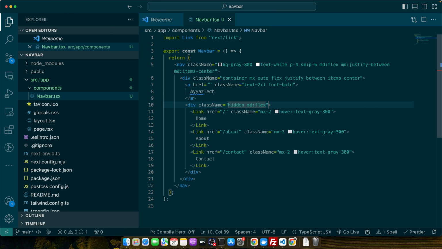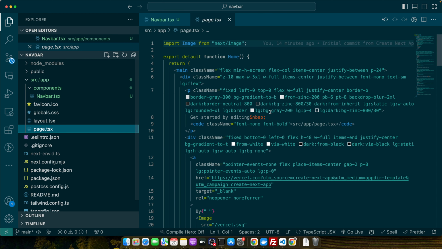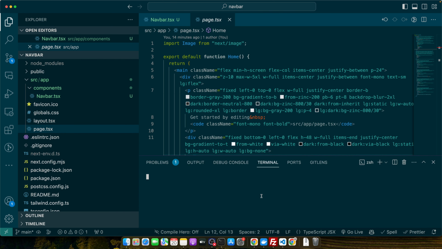With our navbar now styled and responsive, we have taken a significant step in improving our application's aesthetics and usability. Tailwind CSS's utility-first approach has allowed us to achieve this with minimal fuss. Next, we will look at making our navbar interactive by adding a drop-down menu for smaller screens. But before that, let us include this navbar in our page.tsx. And before even that, we need to run the project. So for that, run the command npm run dev.